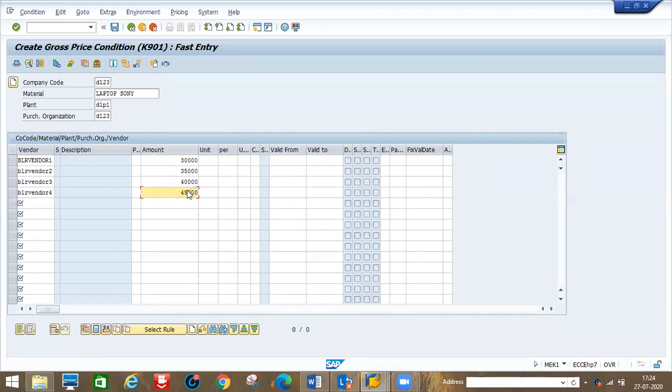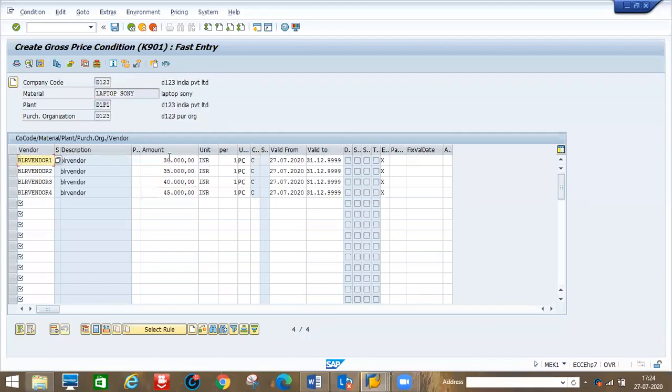Okay, enter. When you enter, see currency INR, unit per piece cost, unit of measure PC, INR. This is valid from. Again, if you want to change the prices, maybe August 1st to August 31st, 30,000. Then September 1st, Bangalore vendor 1, if you want to enter 35,000, we can change these values from here. So automatically the PO will get that.